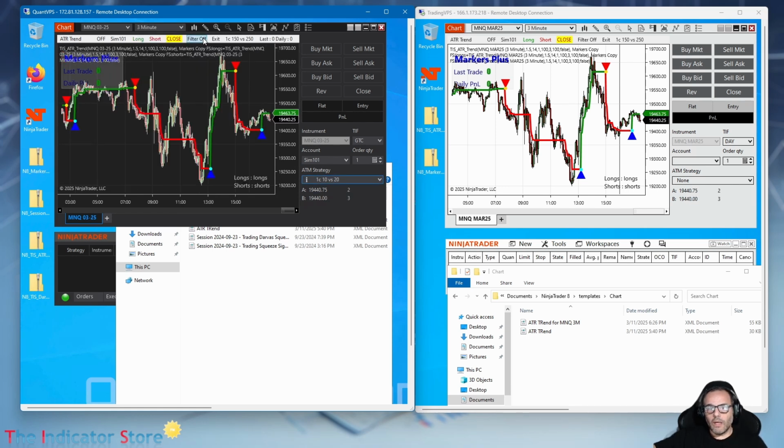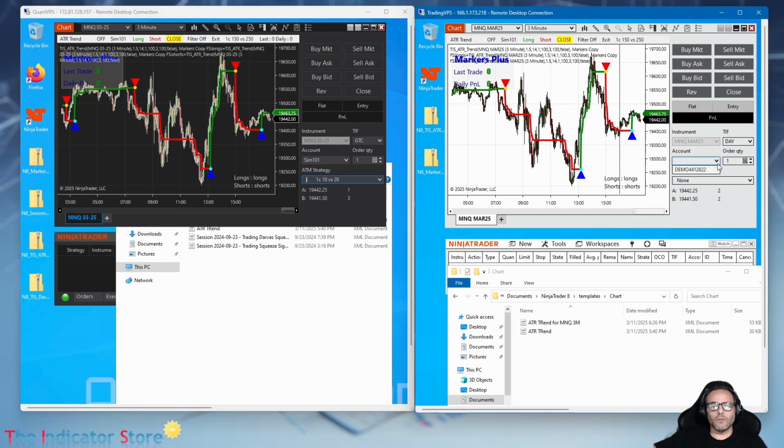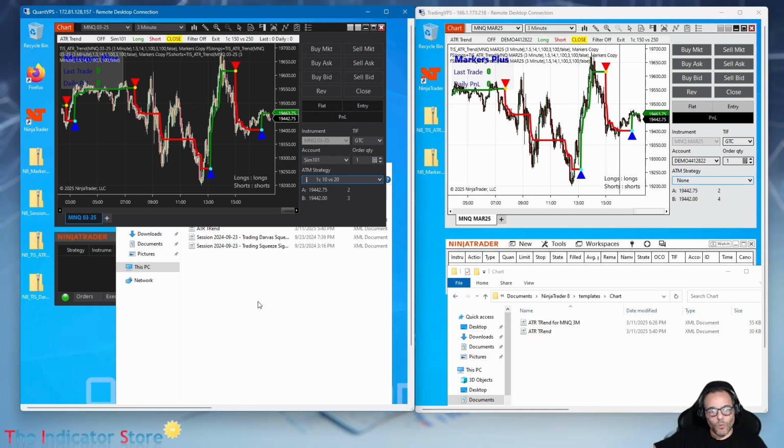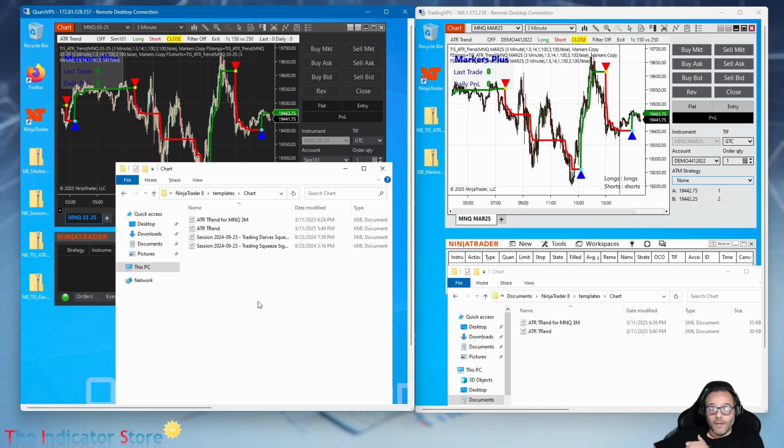Okay. And finally, is it connected or not connected? Yes, it is connected. We select the account. We click on the account button. Okay. But again, we don't have the ATM. So before doing anything, before enabling the strategy, we need to copy the ATM.